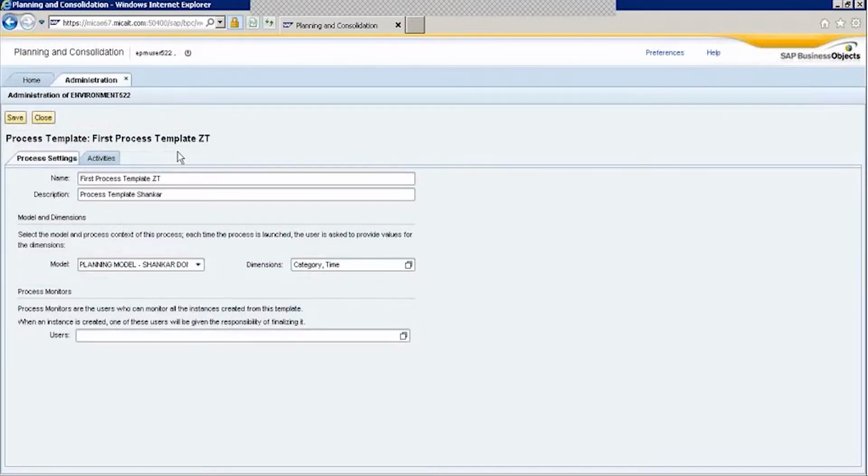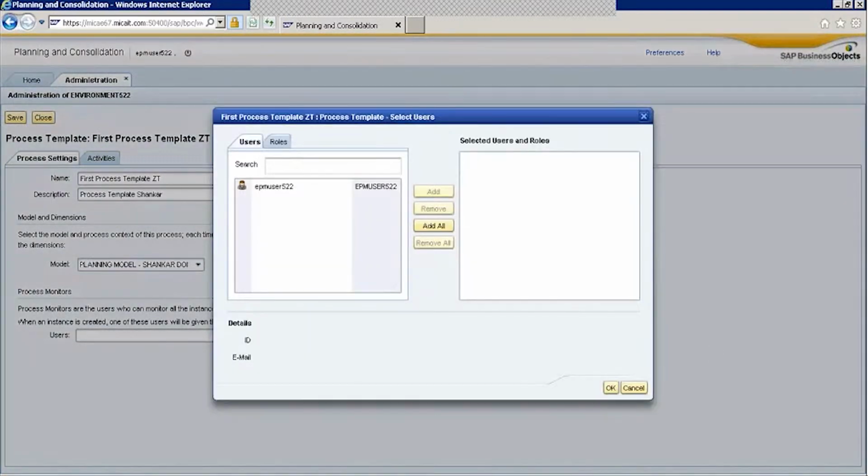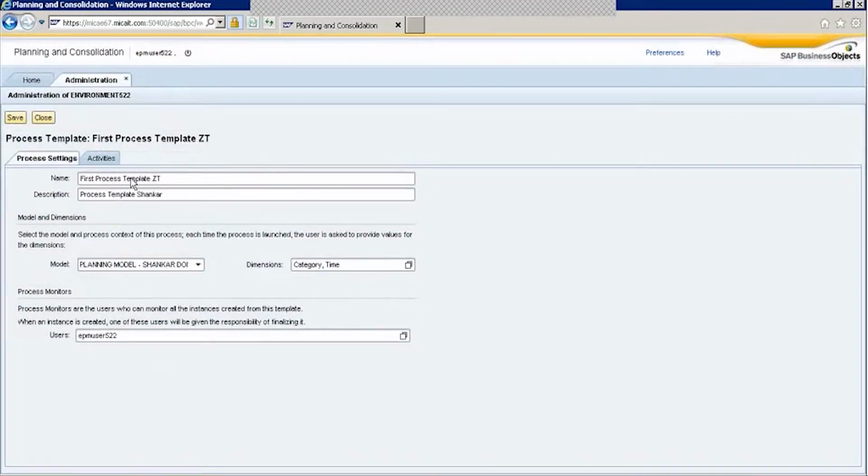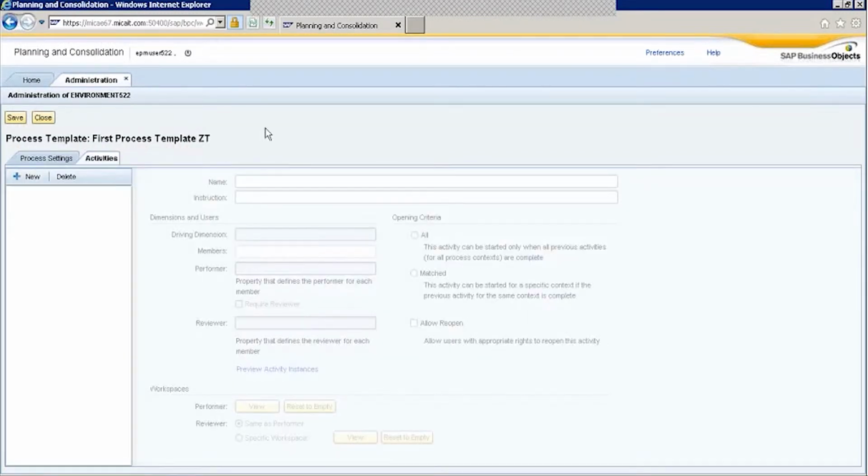Once we have selected the model and dimension here, we need to select our respective users. Just click on the username, click on add, send it to the next box, and click on OK. So we are done with the creation of the process template. Then we need to go to the activities pattern. Whatever we create here is nothing but your process instances or activities.